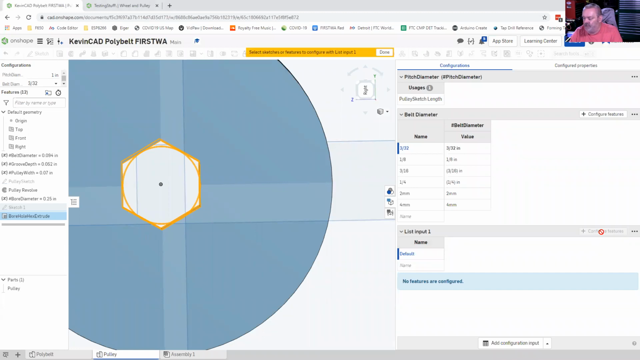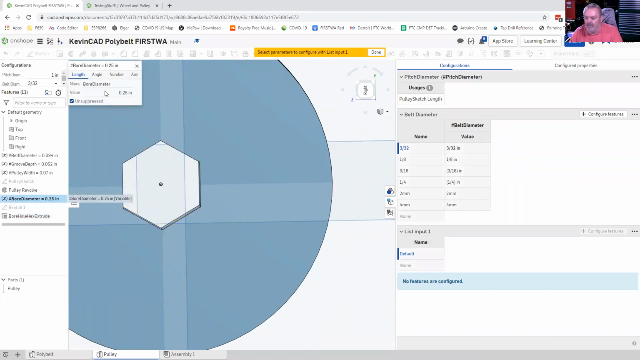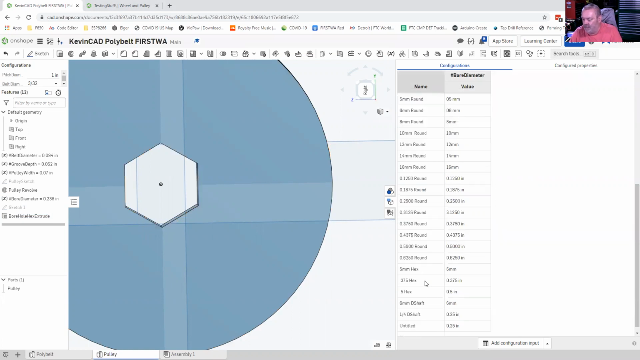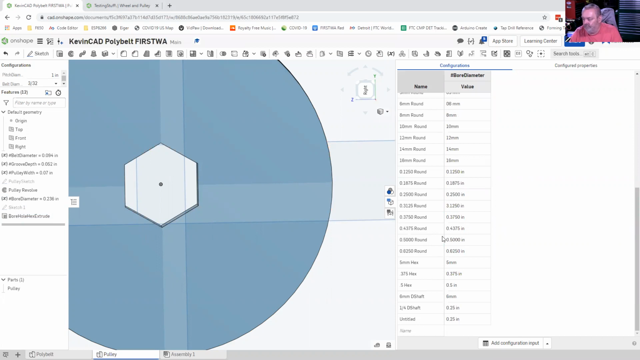over here, I'm going to do configure features, and I want to be able to adjust the bore diameter's size. Done. Okay. So now, if you remember that list, I just copied it, and over here, I'm going to paste it. There we go. So these are all the sizes that you could pick. Yeah, that works. And then I'm going to get rid of this untitled one. Delete that. Okay, so I have 1/4 inch D shaft, 6 millimeter D shaft, 0.5 hex, 0.375 hex. I'm going to go 0.500 hex just to match. Okay, so there are all the bore diameter sizes.